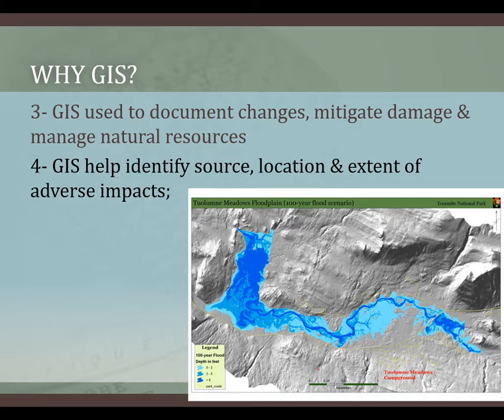For example, this is a new nice picture of flooding. We cannot have this picture without some kind of a GIS, knowing exactly the flooding. So here we put the different information about the river or the lake and the effect of the damage that happens. So GIS helps identify source, location, extent of adverse impacts. We put some maps over each other, and we can create another map that will tell us how damaged it is. Okay.